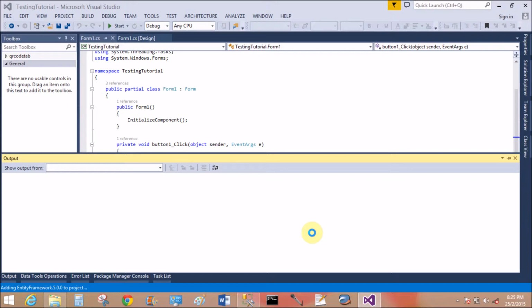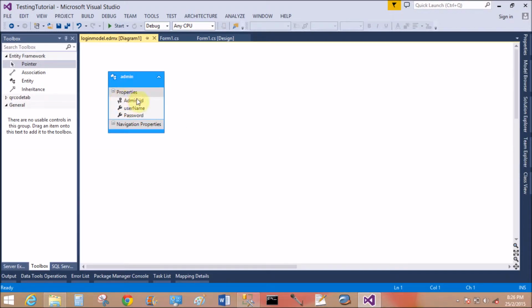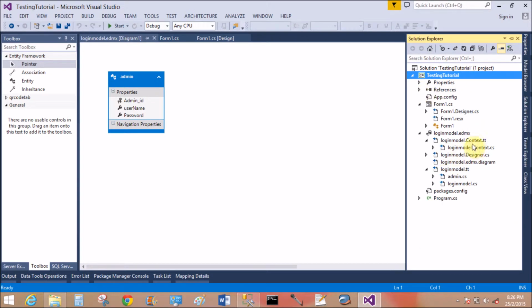Now your entity framework is added into the solution, or you can say project, in which we have two files, the data context file, and one file is a model file, that contains the records, or you can say entities, of the database field names. Yeah, that is admin ID, username and passwords.